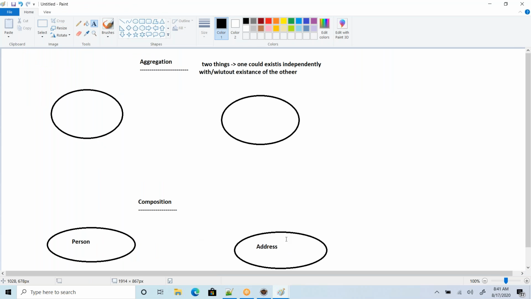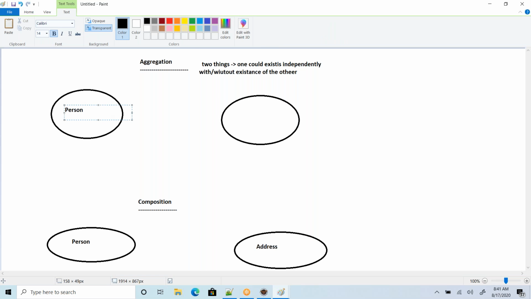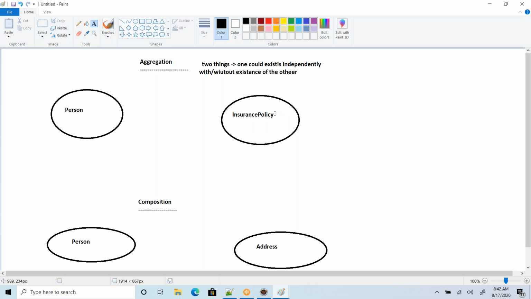So you can take the example of person with address as a composition, and person with policy as an optional one. Every person may or may not have a policy, and a policy need not be associated with a person. So the person entity can exist independently irrespective of the policy. Is that clear? This is aggregation. When one entity can exist independently without the existence of the other, we say that is aggregation. When one entity cannot exist without the existence of the other dependent entity, then that is composition.